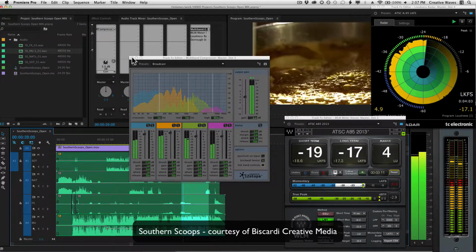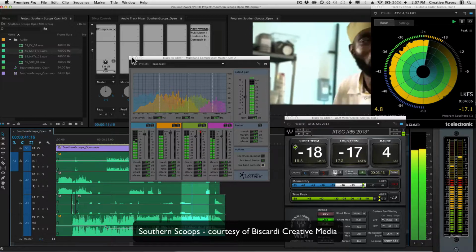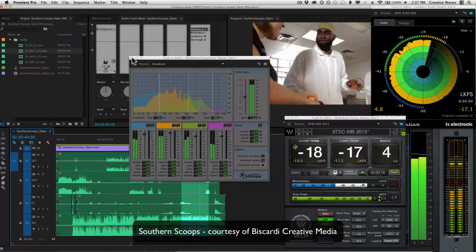Watching our levels, we are right where we want to be. So we can push just a couple of things a little bit more. We can push the dialogue just a little bit more.